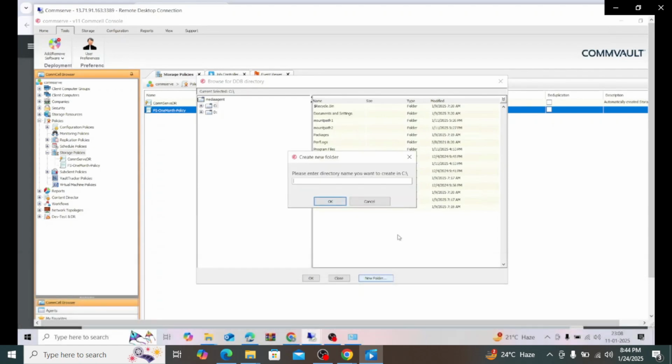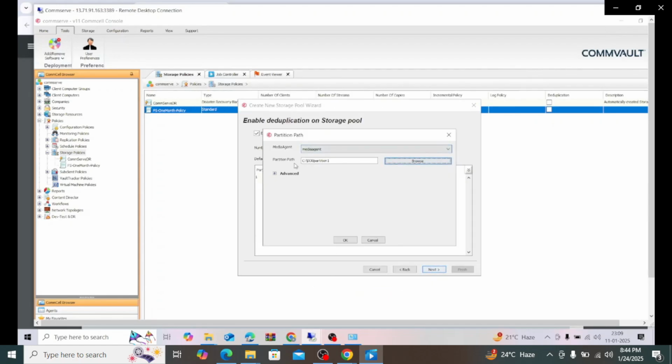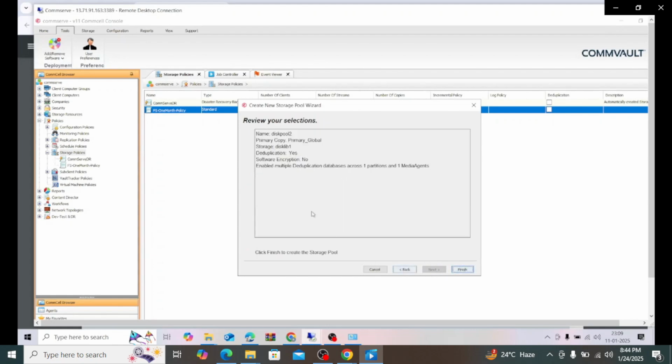So we're trying to create one partition for the deduplication database. What is deduplication? Deduplication is a feature which will allow you to write only the unique data, not the duplicate data. Now we have selected that location of the partition. Your dedupe database will be written on that partition. Go for the next and finish. So now we have two policies. One is a non-dedupe storage policy and another is a dedupe storage policy.